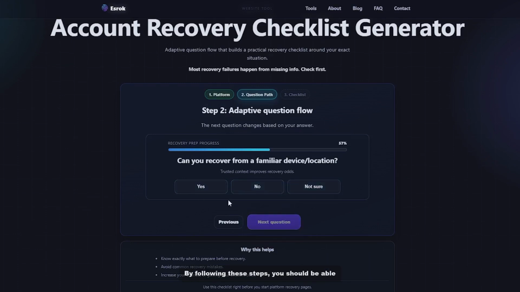By following these steps, you should be able to resolve any verification issues on PlayStation. If problems persist, don't hesitate to seek help from support.